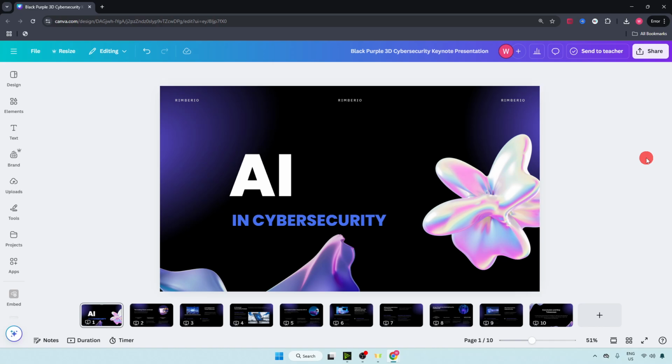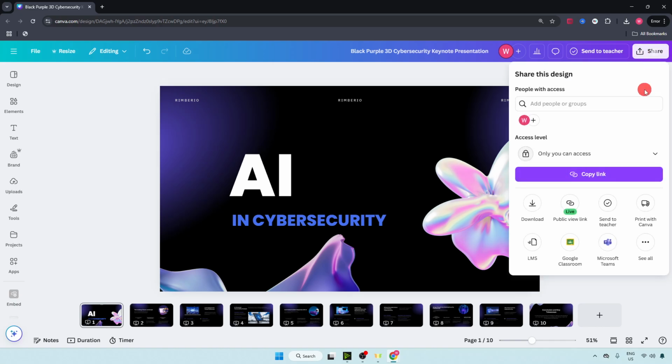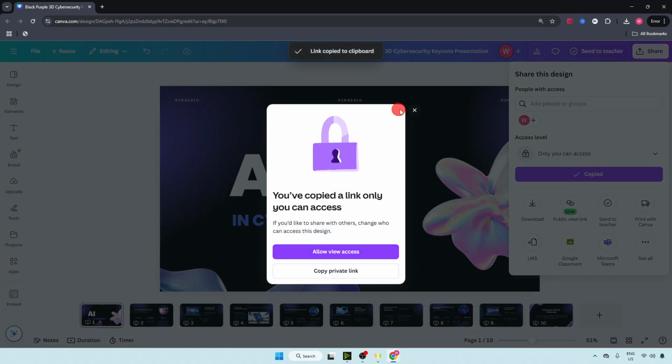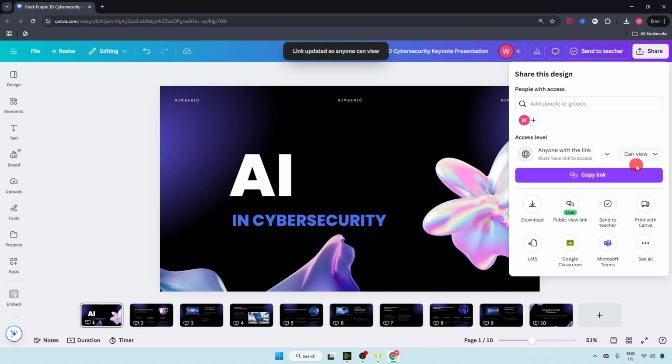Alright, let's dive in. First of all, just go on the top right corner and click on Share. And here, as you can see, Copy link. Just copy this link and click on Allow view access, and anyone will be able to see this link.